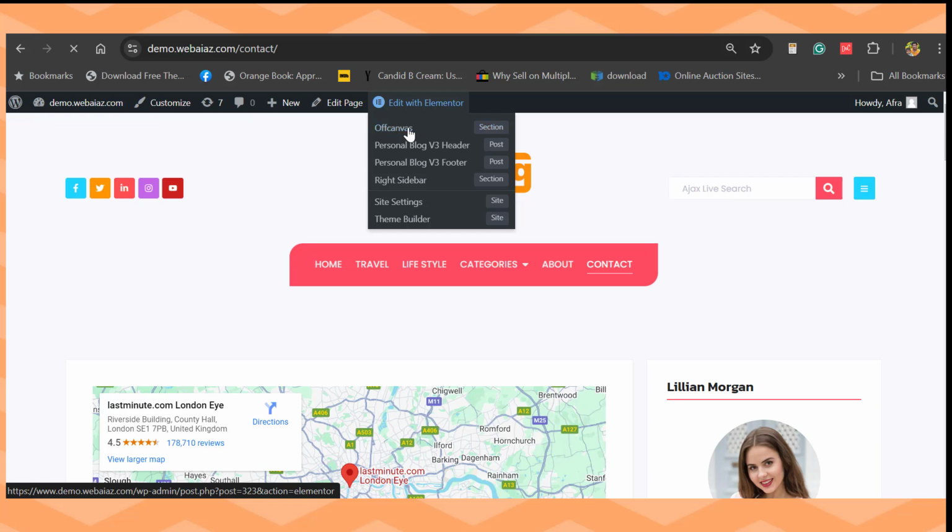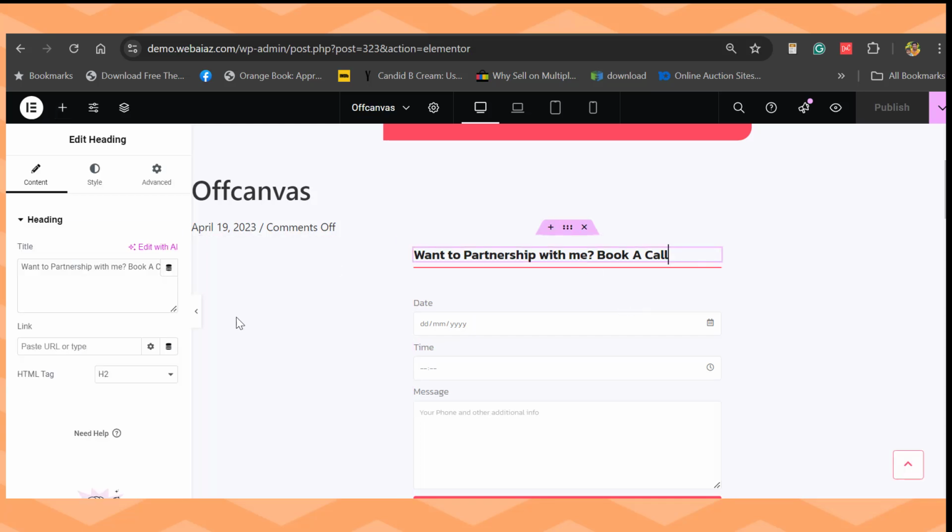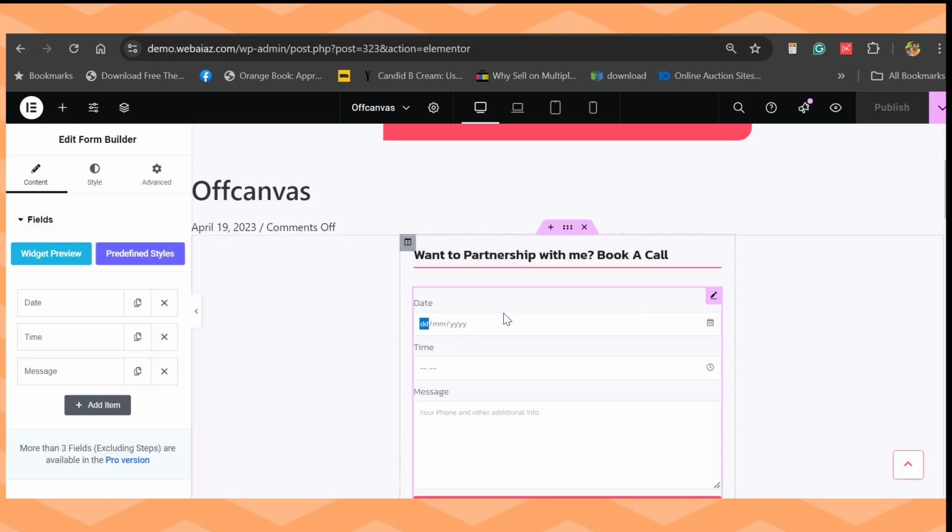So let's click this off canvas. That is, yes, the heading. So you can edit this heading and this form builder. This is also similar to the contact us form. Here you can see the date is there and time is there. If you don't want the time, just delete this one. So customers can just select the date. If the date is available with you, you can contact the customers and send their message.